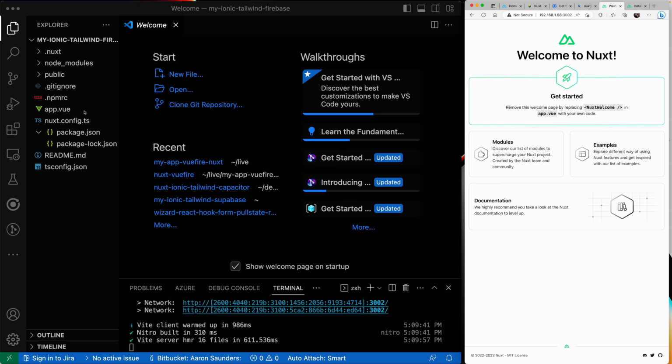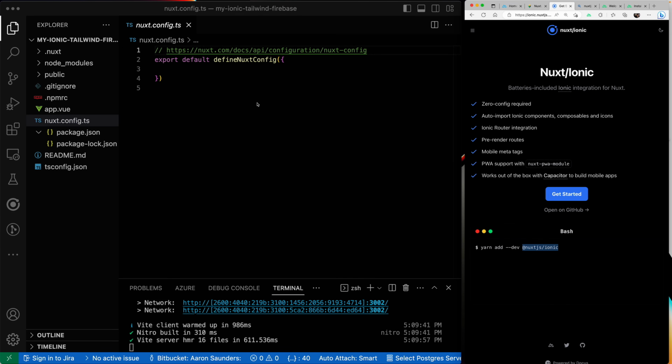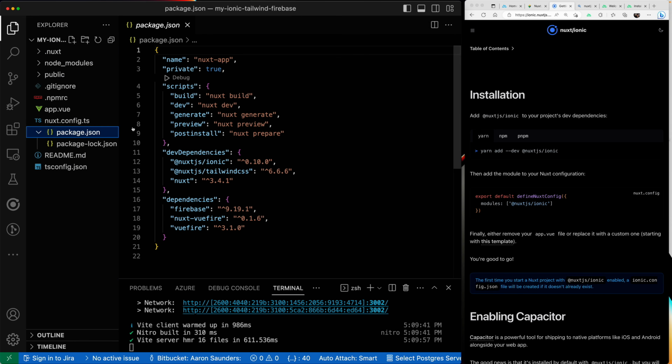So since we are using the Ionic components, let's set that up first. So we need to go into our Nuxt config. And we've already installed this. Did I install Nuxt Ionic? Let's see. I thought I did. Yeah, I did. So let's update our modules in our Nuxt config.